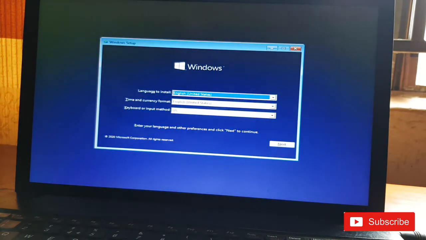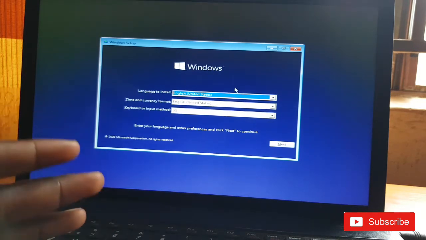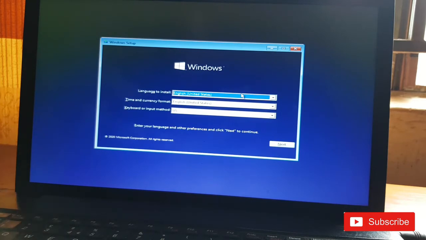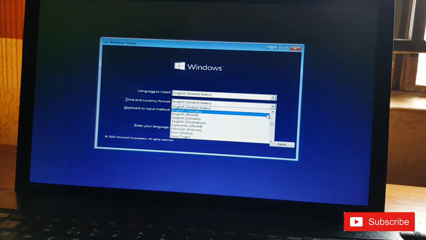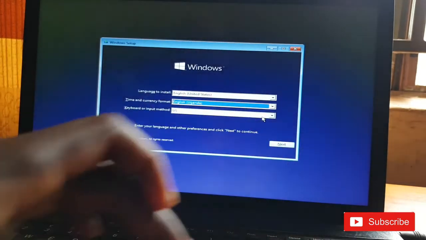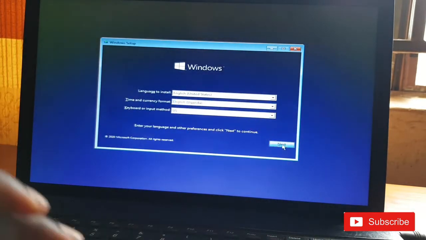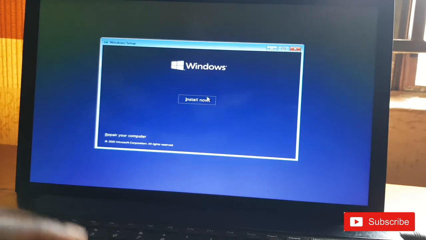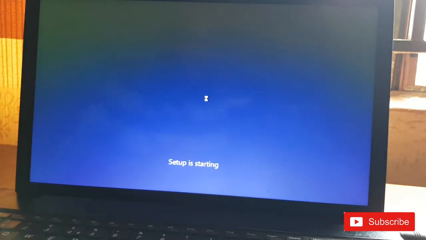The firmware has been detected on the flash, and the setup has started automatically after a couple of minutes. The language to install is English. Time and currency: I'm in Uganda. Keyboard layout, let's leave it as is. Install now. I'm not going to repair, but I'm going to install, because when I repair, the error will keep coming. So let me just change the Windows.